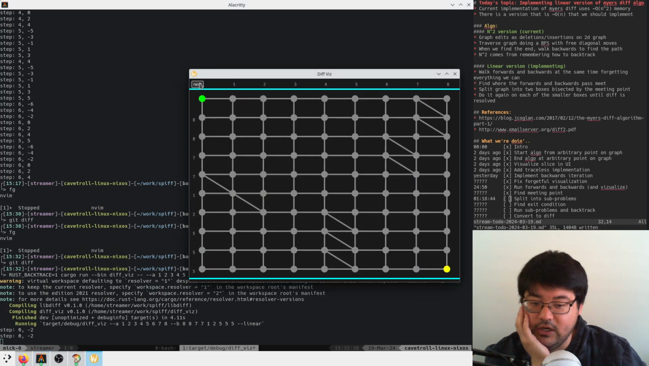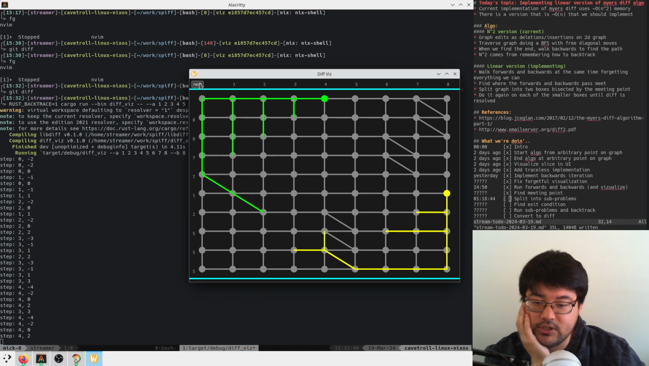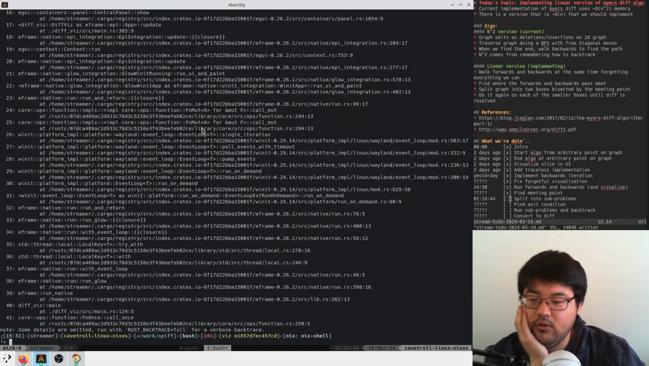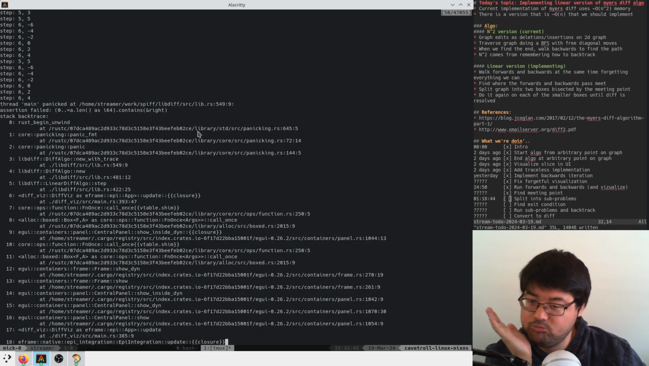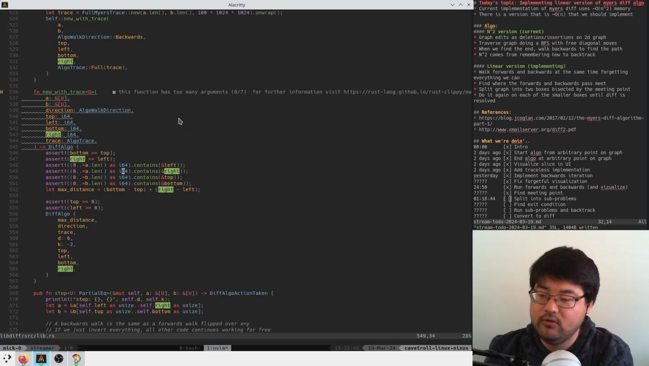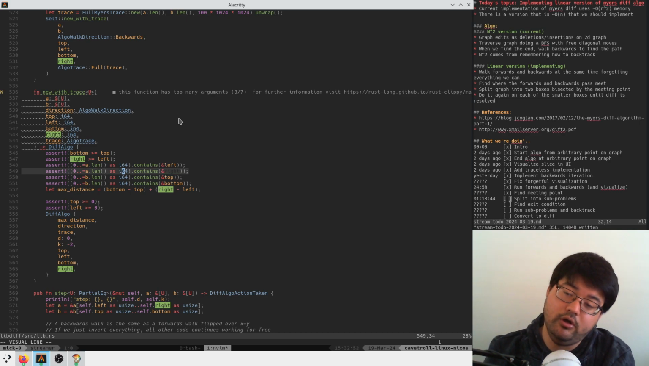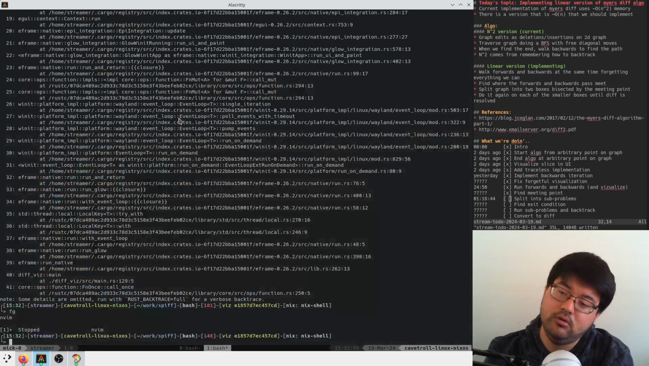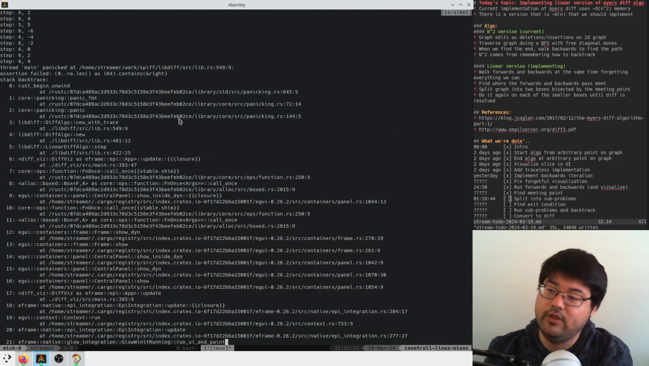So what do I expect to see here? They move in opposite directions, and then when they collide here, we crash. Not what I expected, but we'll live. So this is at 549. Oh. That's interesting.